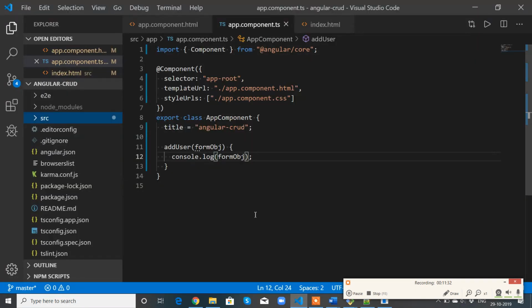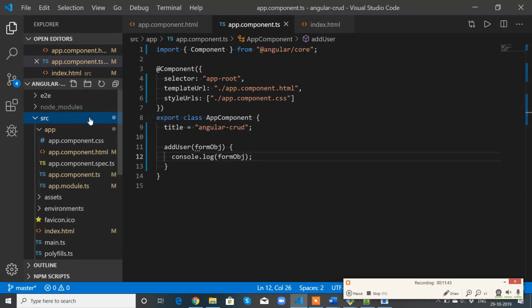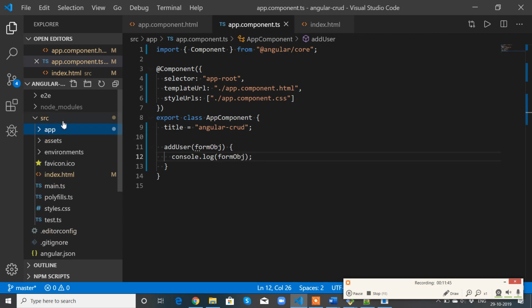Okay, fine. Now let us come back to our Angular application. Let's post this data to the server. To post the data to the server, I'm going to create a common service which can post the data to the server.